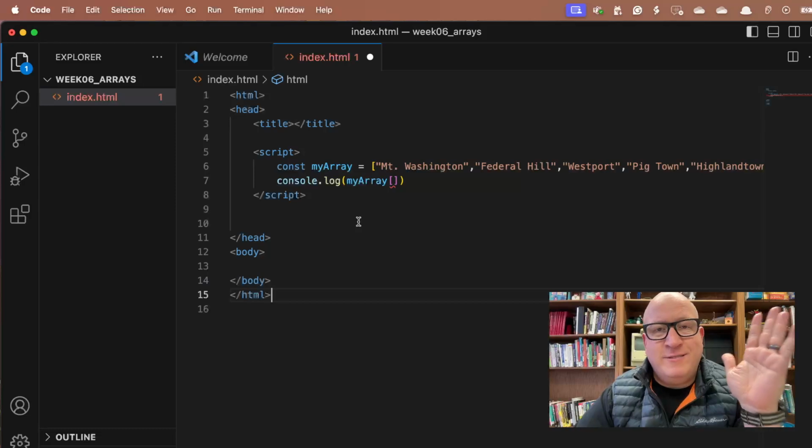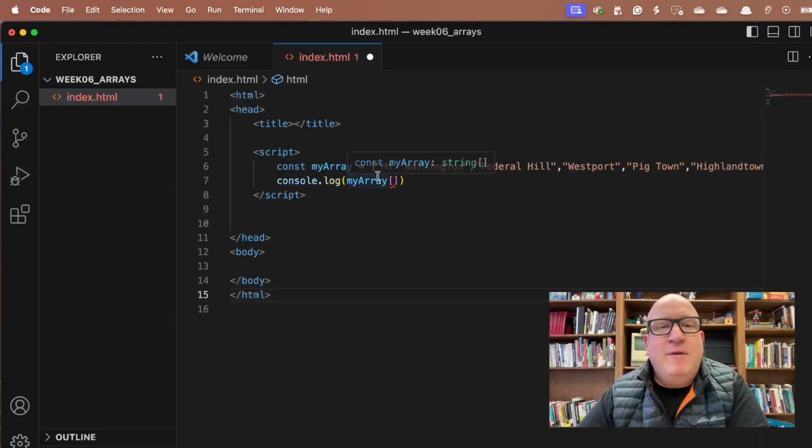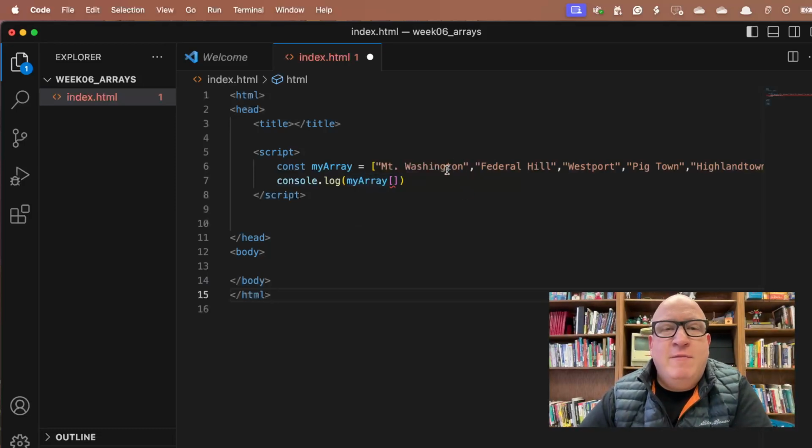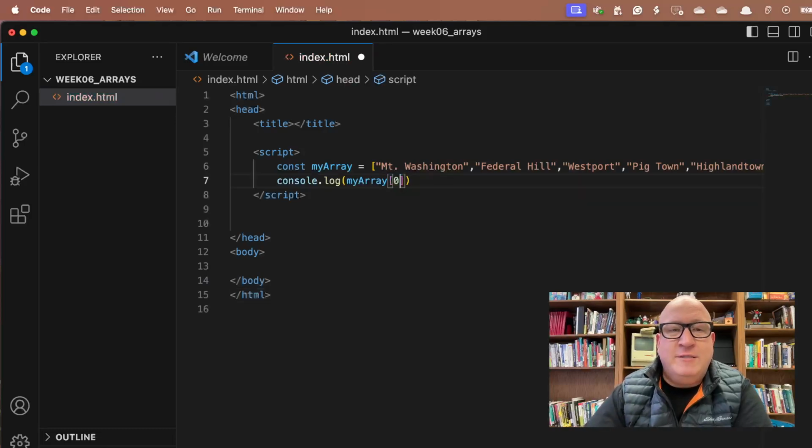Arrays are what are called zero indexed. That means that the first element in the array has the value of 0. The second element has the value of 1. The third, 2, fourth, 3, fifth, etc. So we always have 0 as the first one. I'm going to show you that with a 0 here.